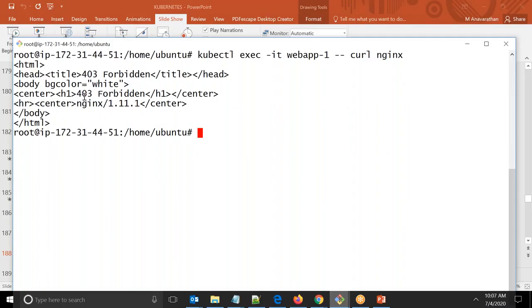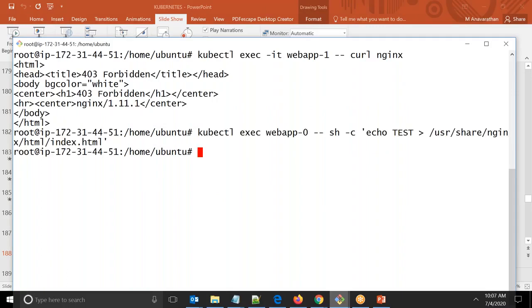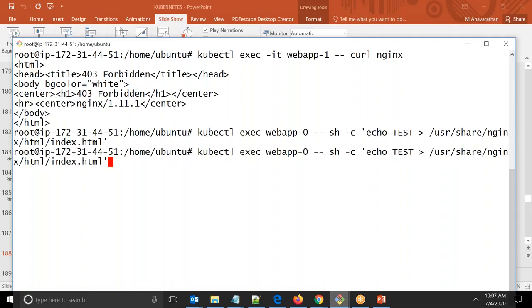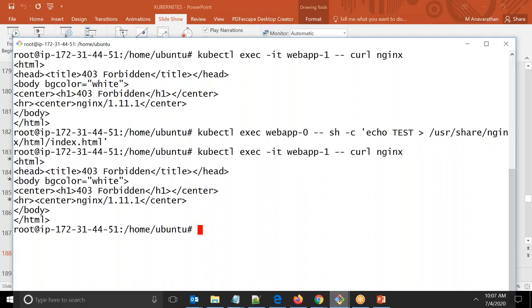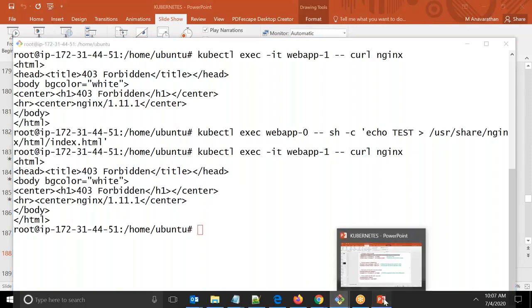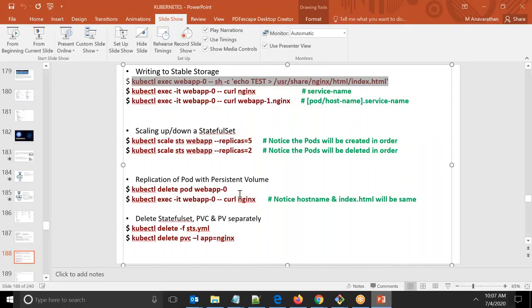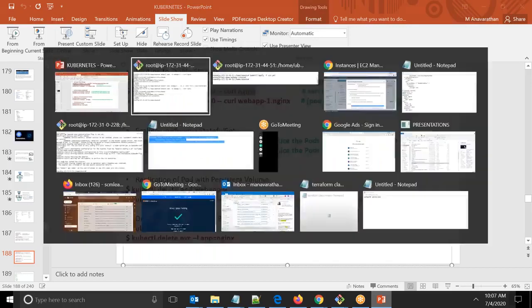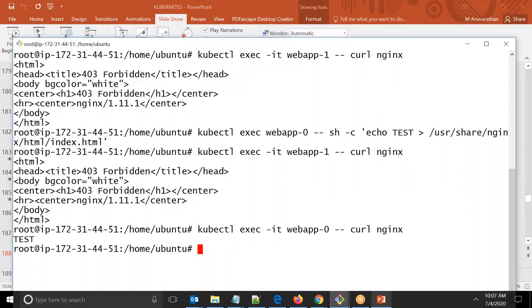Now I'm replacing this HTML page with just a test command or an echo test screen. So that's where, now look, when I access the same, okay, so this is typically accessing it inside. But if I go back and try to access through my service, you will see that it's trying to redirect it.